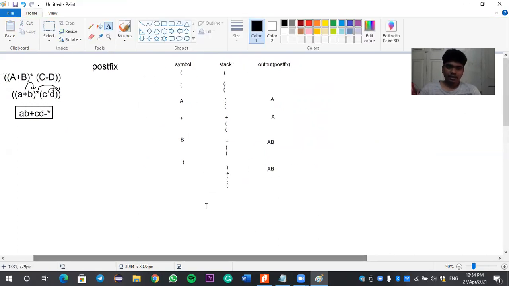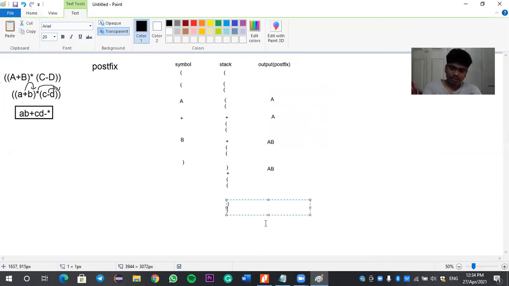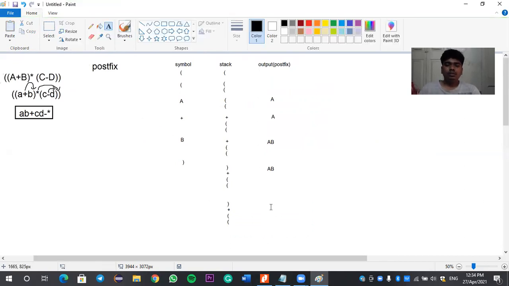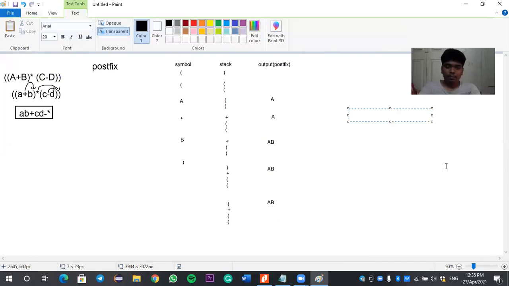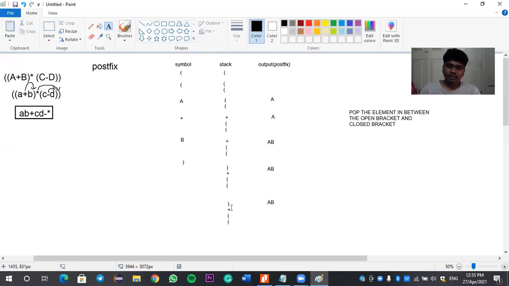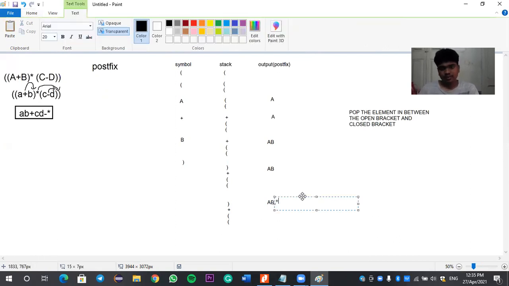So let me just write this in another step. So this is closing plus open, open. Now the output is AB. Now, as I had said before, we need to pop the element in between the open bracket and closed bracket. So the operand in between this open and closed is plus. So I am just popping it out to this output, that is the postfix expression.